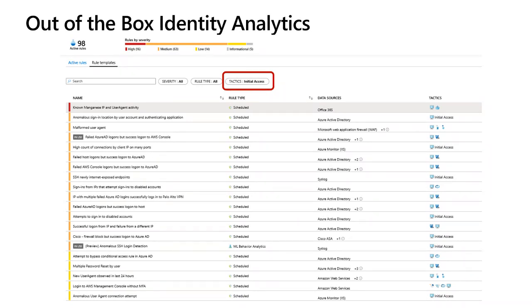Not all of them are query-based. We also do have a machine learning behavioral analytic around anomalous SSH login detection. And again, not all of them are also Azure Active Directory. We have a number of different data sources that we can use to provide log data, as well as machine learning, to answer these questions that are proposed by these use cases.